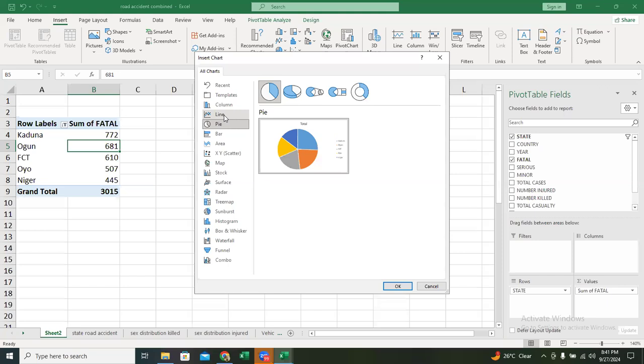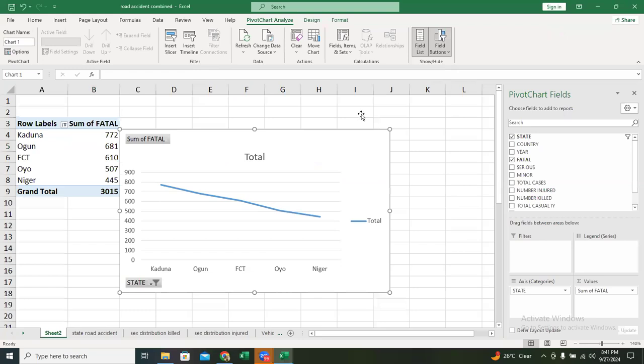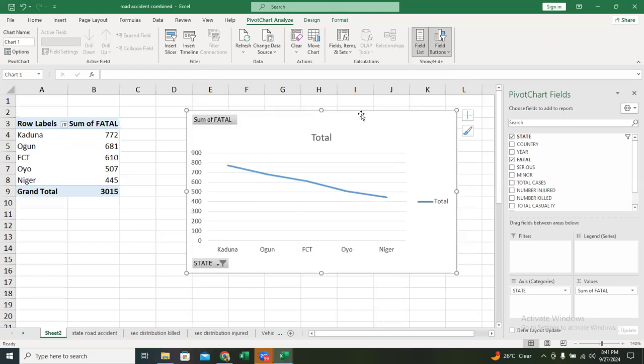So let me use a line chart here, because there were so few people that actually used line charts in their assignment. It's a very, very good and reasonable chart to use. So when you have a line chart, what is this chart telling me? You can see Kaduna is the highest and then it descends down to Niger State, which has the lowest in this chart. So you just do the same thing you've been doing in all other charts.